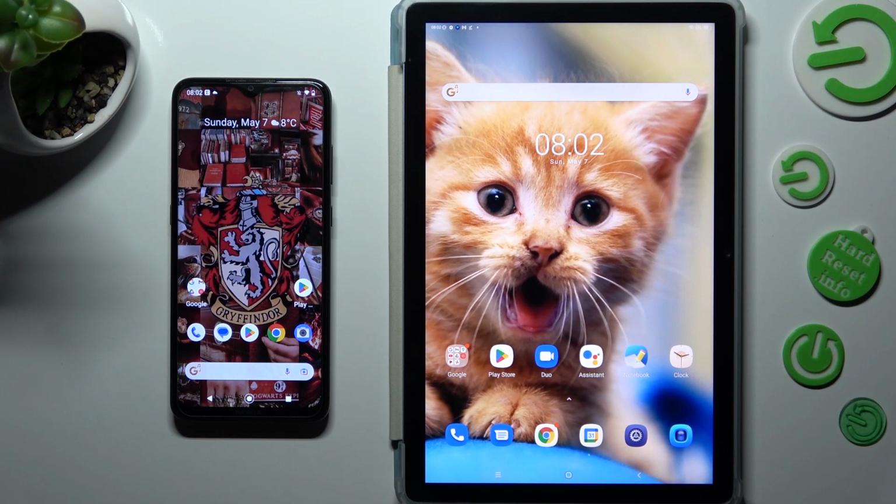Hi! Today I would like to show you how you can transfer files from an Android device to Blackview Tab 12.